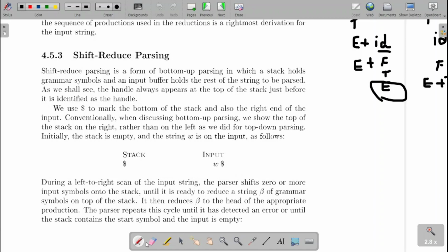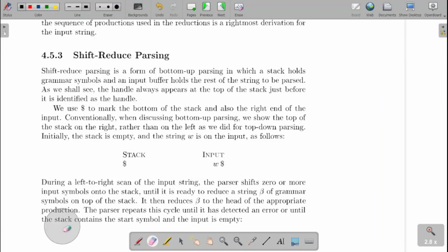If you observe top down parsing, initially we used to have a stack and the input. In the stack we used to push our start symbol. Let us take the example of E. E is our start symbol. E and the dollar we used to push to the stack, and the input will be W and the dollar.